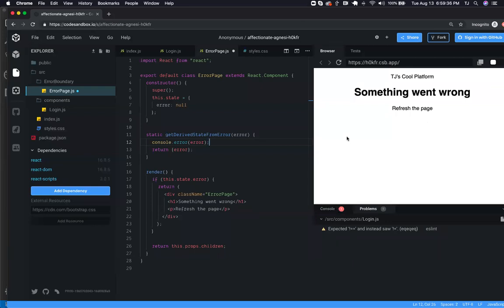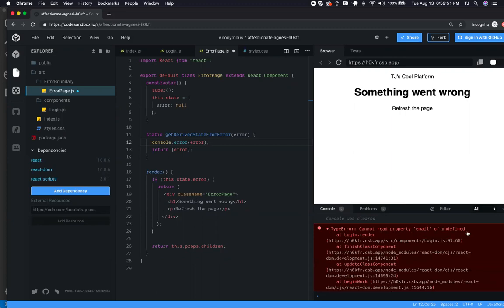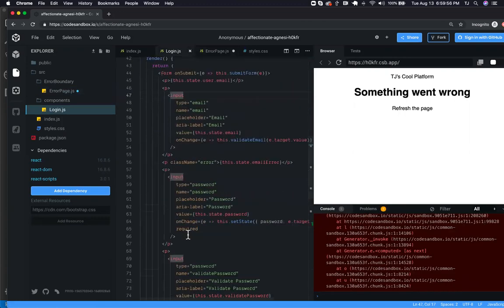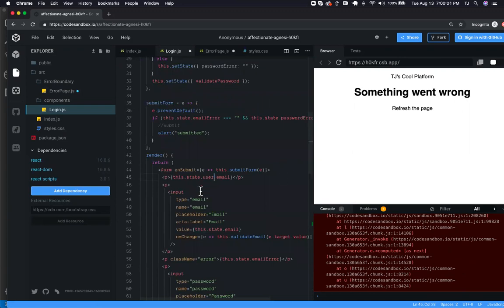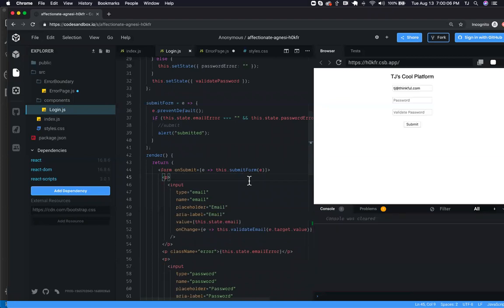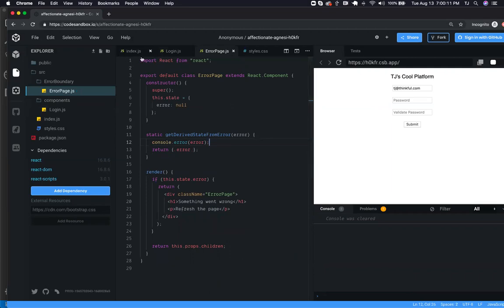So we can see that we've got an error here. Something went wrong. And so this is good because the user is going to see this friendlier page, right? But then in our console, we as developers get to see what the real root cause of the issue is. Type error, cannot read property email of undefined. And if we expose it, it tells us login.js line 91. So we can go into login.js line 91, which is just the entire form, but it means it's somewhere in here. And sure enough, here's our culprit. There's the email. If I remove that, now we get our login component rendering, and our error boundary did what it was supposed to do.